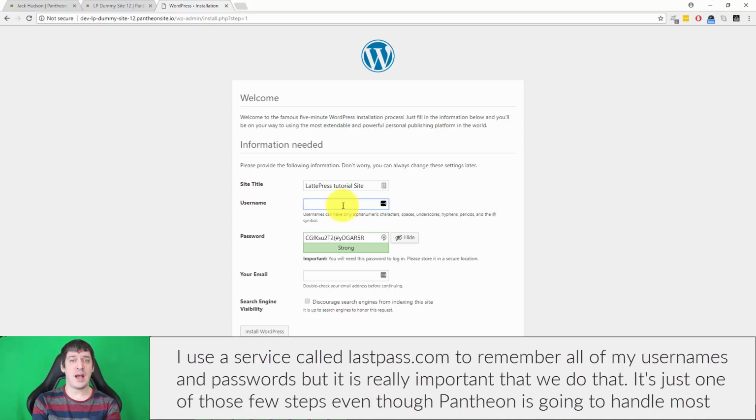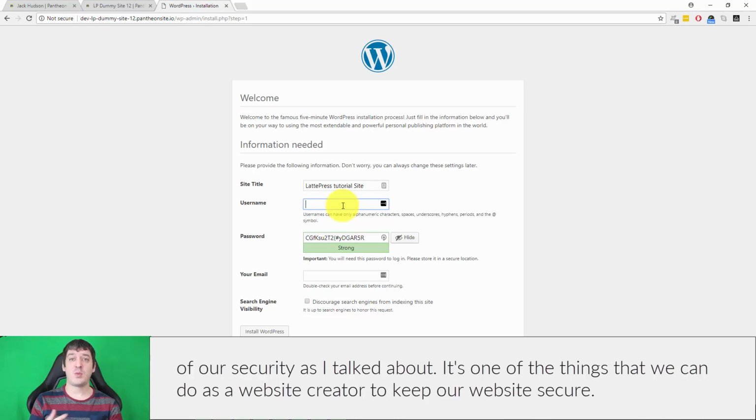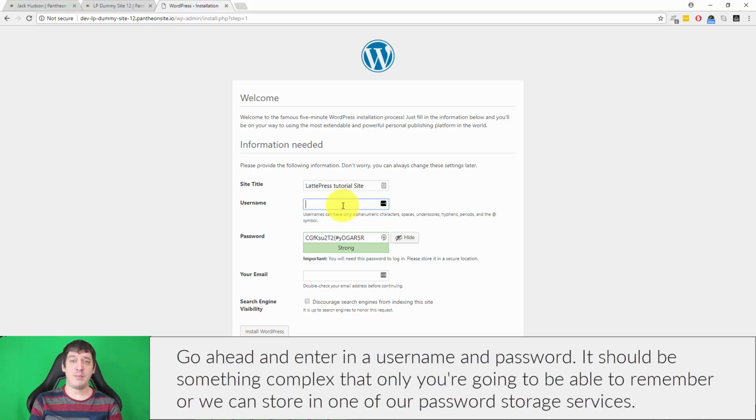It's just one of those few steps. Even though Pantheon is going to handle most of our security, as I talked about, it's one of the things that we can do as a website creator to keep our website secure. So go ahead and enter in a username and password, something complex that only you're going to be able to remember, or we can store in one of our password storage services.